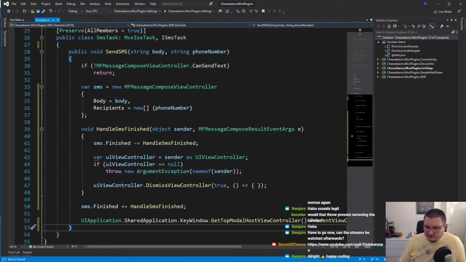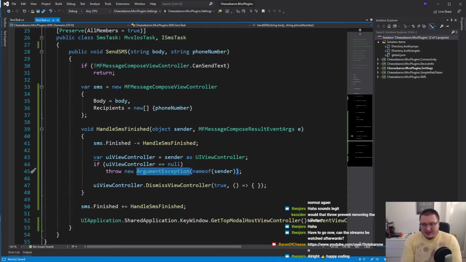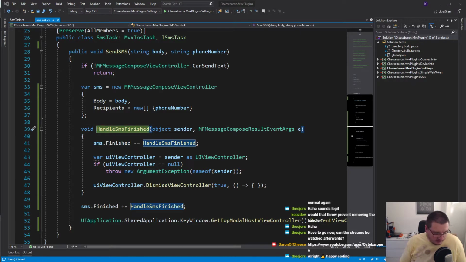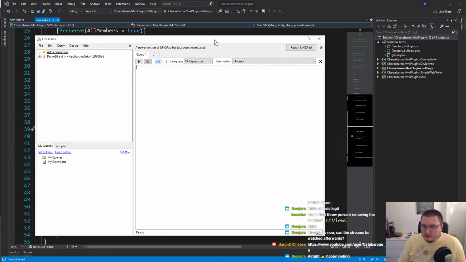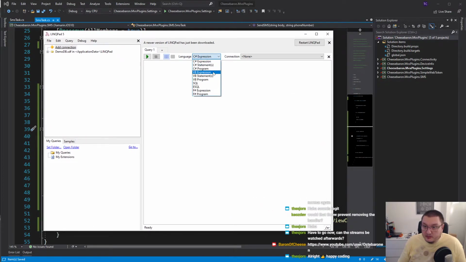Right. Okay, this argument exception, I'm not sure it actually should be kept here because, as I said, no one can really catch this. What actually happens when you... Let's just try this out. I have LINQPad installed here. So let's just try it out, see what it does. All right, program.